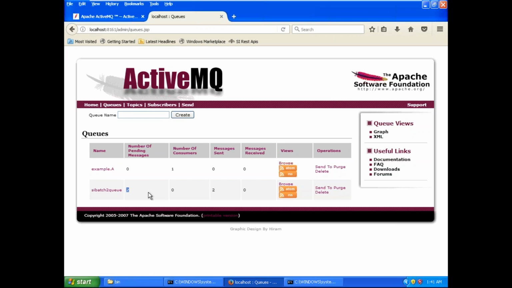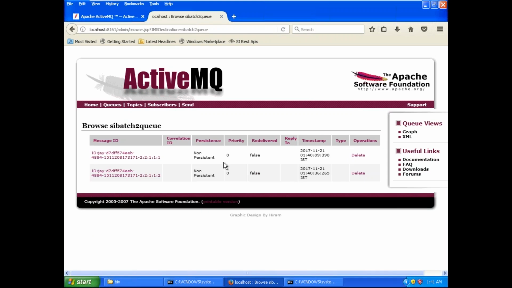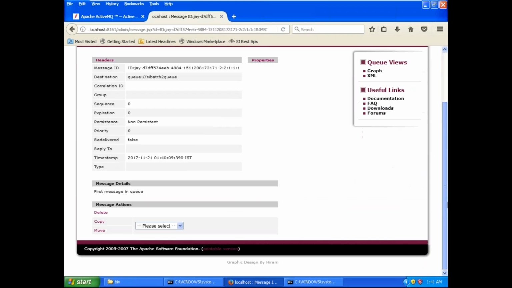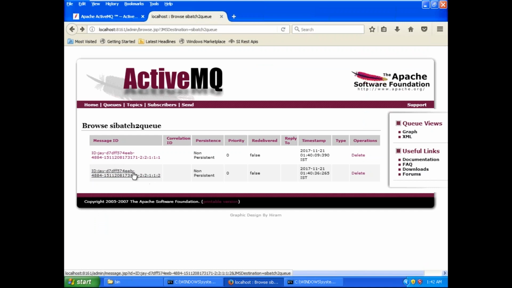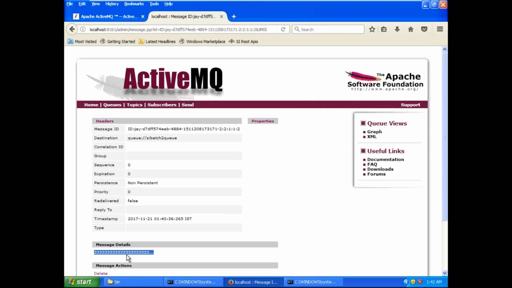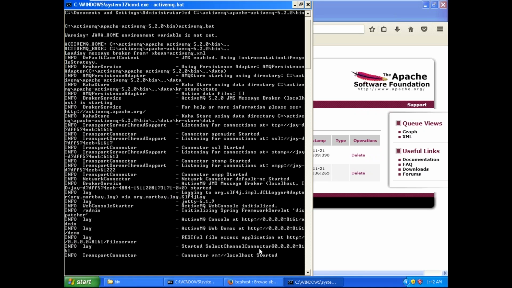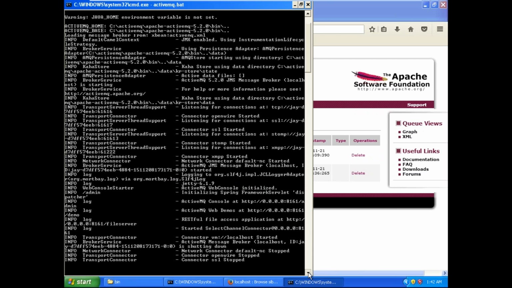And we sent these messages, right? If you want to see these messages, I think you can see from here. Click on message detail. This is your first message that we placed in the queue, and this is your second message that we placed in the queue. These messages are available here. Now let me turn it off. I'm shutting down my MQ.